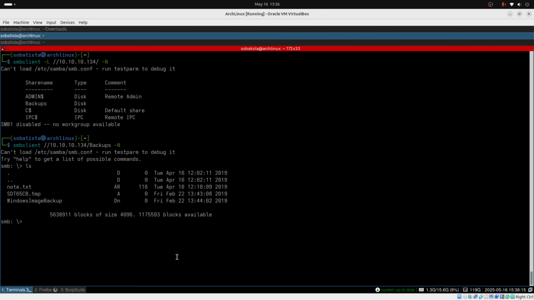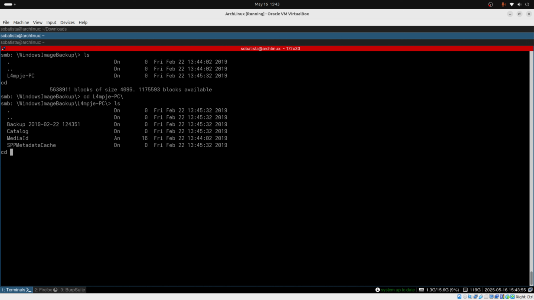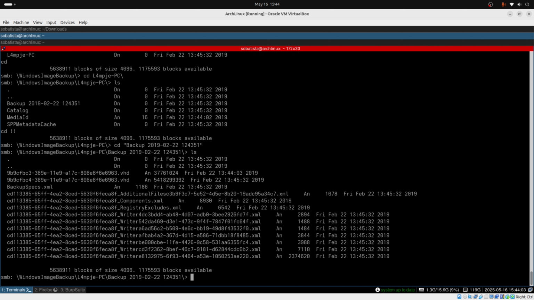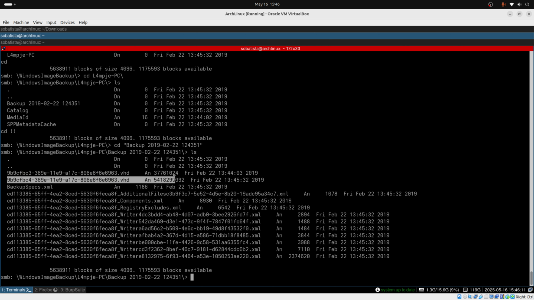So I followed the trail into the Windows image backup directory. Then I went deeper into this directory and even deeper into the backup directory. And that's where I found it. Two .vhd files that stand for virtual hard disk, as you can see here. This one here was more than 5 GBs. That was likely the main OS partition.